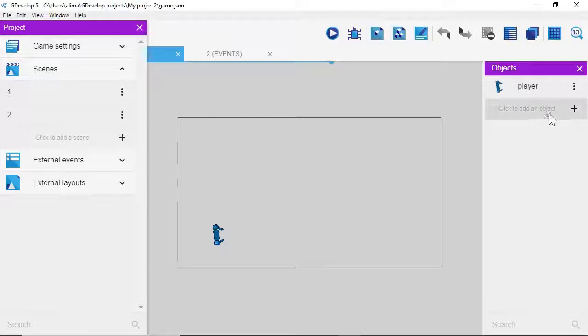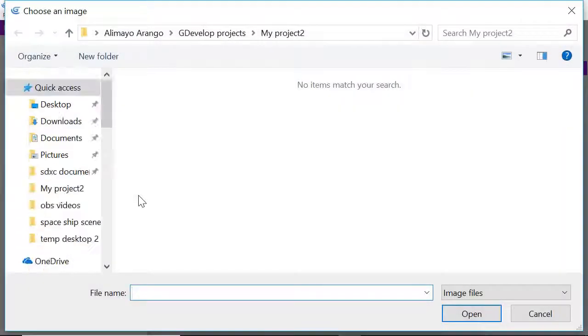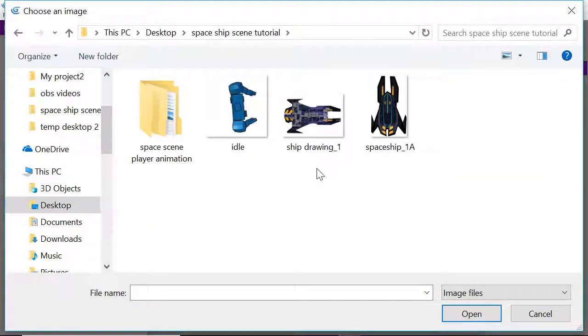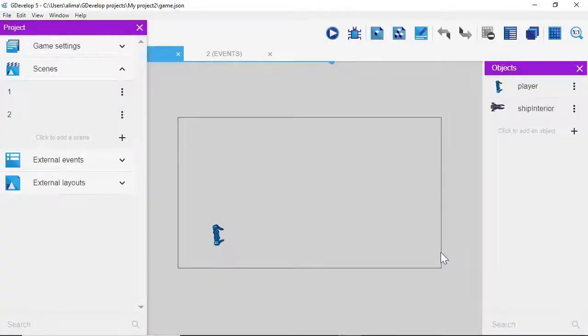Okay, so what we're going to do is go to our upper right to where we see click to add a new object. We're going to click this plus button. We're going to go to sprite. We're going to change the object name to ship, capital I, and then spell out the rest of interior. We're then going to go to the plus button to the right, the plus button to the left. We're going to go to where our sprites are at. We're then going to click on ship drawing 1, click open. We don't need a behavior. There's only 1 frame, so we don't need to work with previews or anything like that. So we're going to click apply.